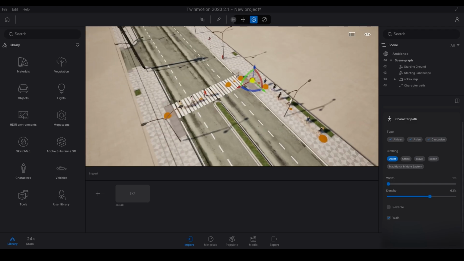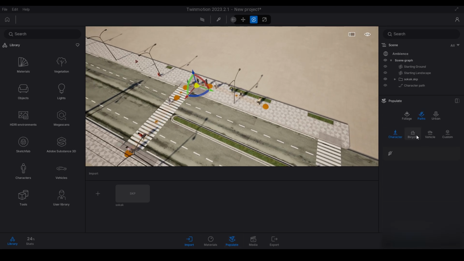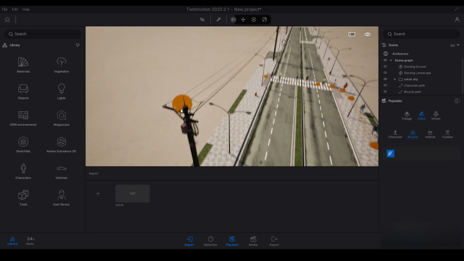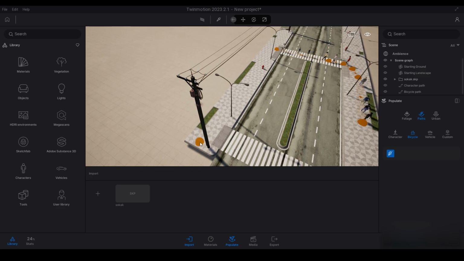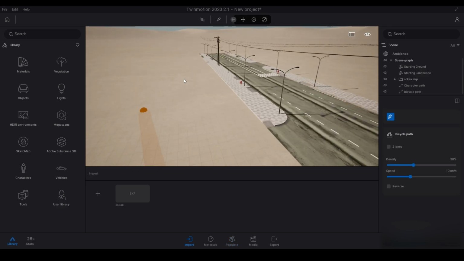So I've covered the character path. I'm going to move on to the bicycle path now. So all of these paths are pretty much the same process. So I'm just going to leave my people crossing the crossing now. Now I'm going to select my bicycle, and this is the same thing like I said. So on this side, let's just create a path from here, and let's just do it all the way down here.